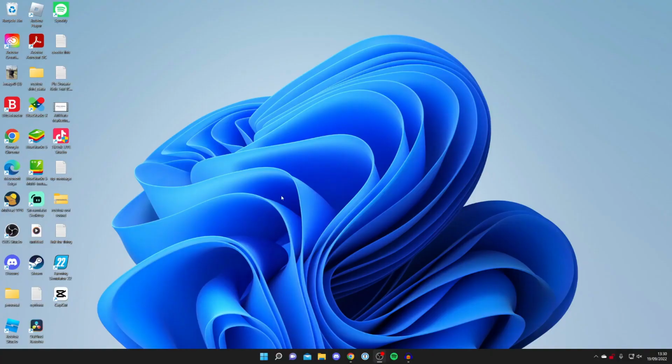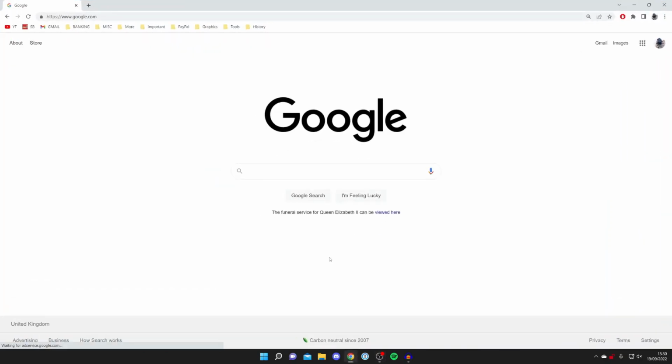So the first thing you need to do is go and open up an internet browser. Personally, I use Google Chrome, but you can use any browser you would like. So here we are, and then all you need to do is come to a search engine. Once you're here, search for the Internet Download Manager, and make sure you go to the official website. Keep watching, I'll show you the exact one.